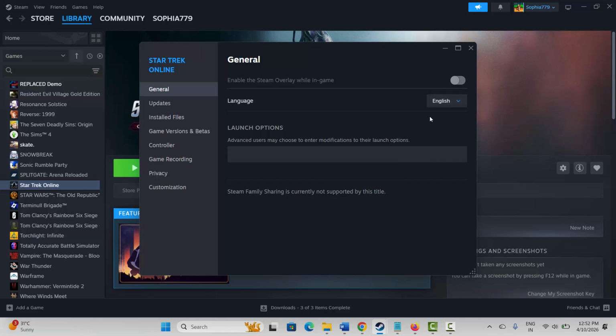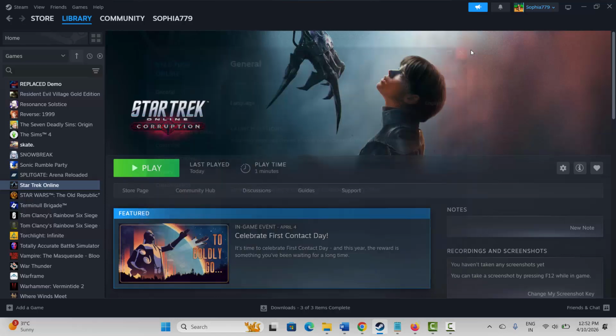So through this method you can easily change the language of Star Trek Online game from English to any other and revert it back to English once again.